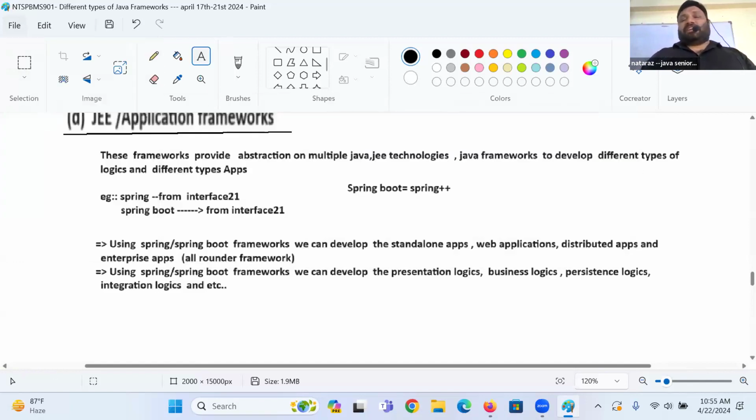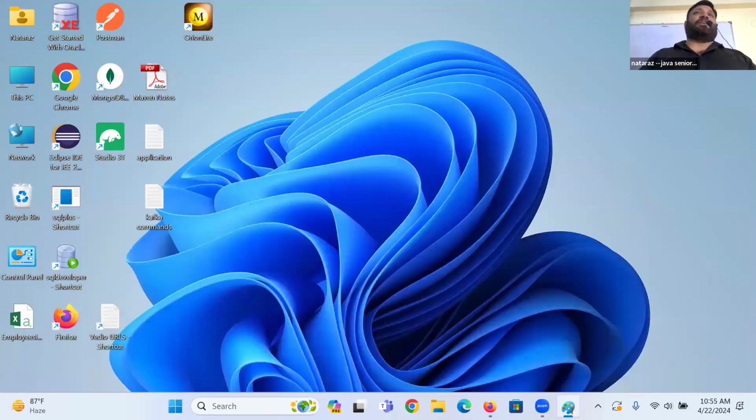I think you got crystal clear clarity on different types of frameworks. If someone asks you what is a standalone application, can you answer? What do you mean by standalone application? Anything that is specific to one computer and can be operated by one user at a time is called a standalone application.